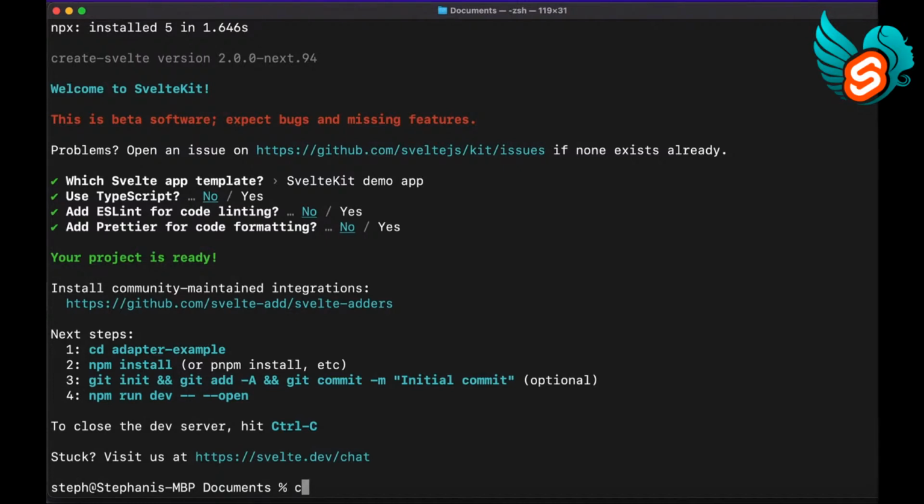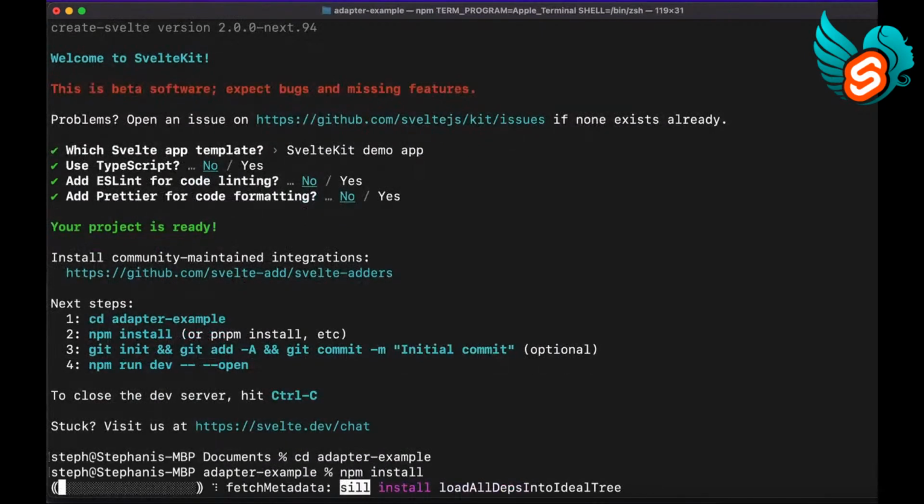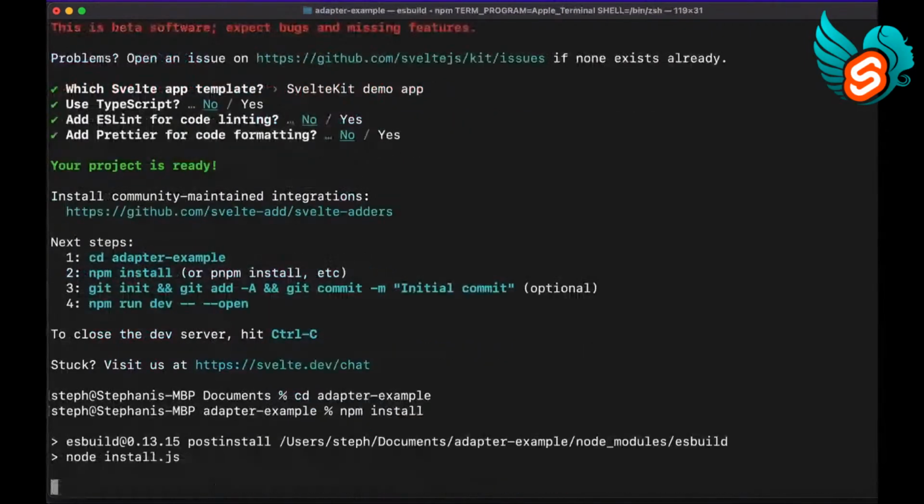Then we just move into our project directory. We have to npm install, and then we can run this locally once it finishes installing.